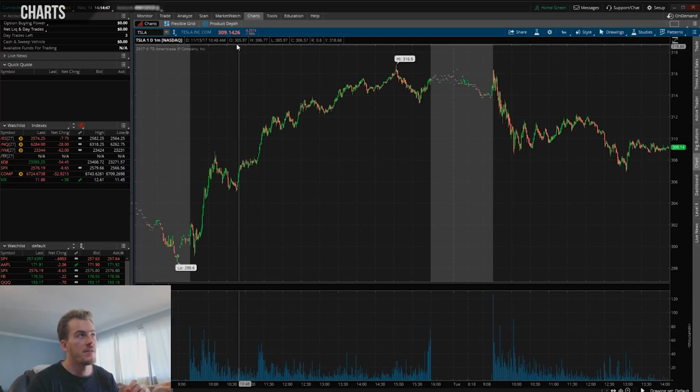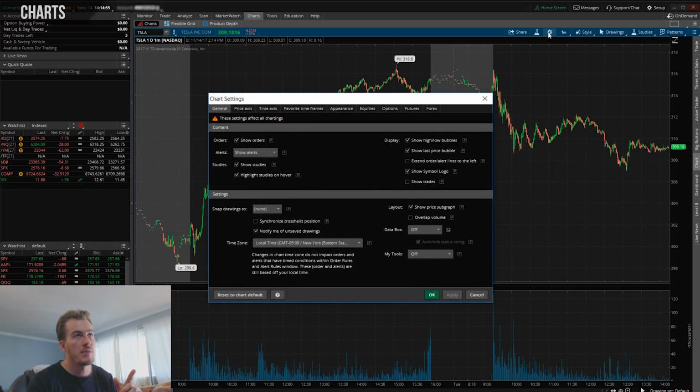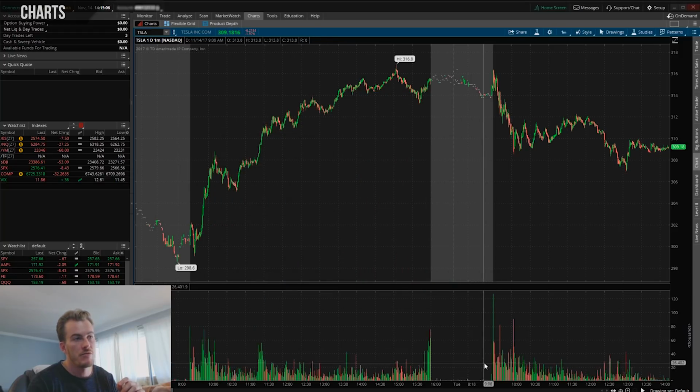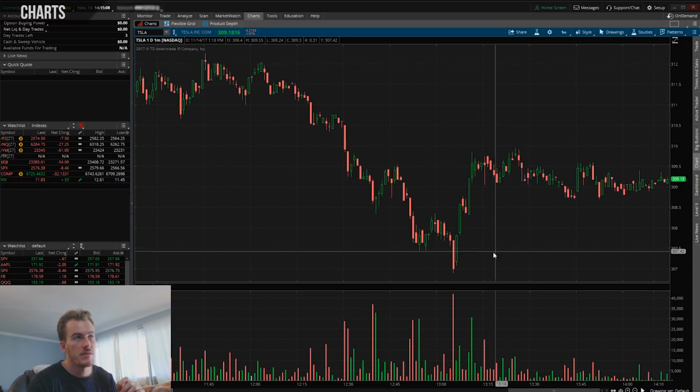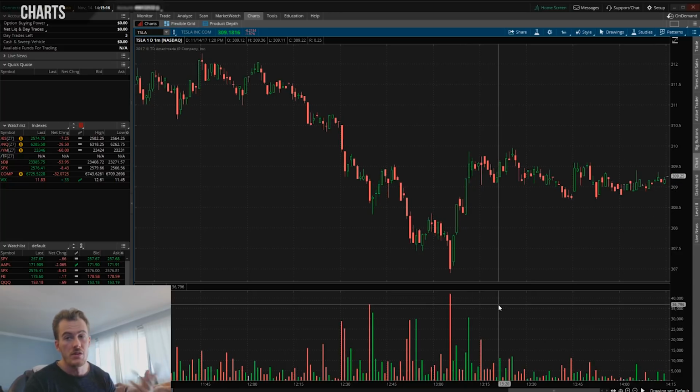For day trading, a lot of people like to actually color code the volume bars, and the way you do that is clicking at this chart setting button up here and going over to appearance. Then you can click volume bars, color as ticker symbol, hit apply, and then all your volume bars are colored according to if the bulls or bears won. If you're brand new to trading, that might not make sense, but it'll be important when you understand it. And also, if you haven't seen my first video over learning to day trade, go ahead and watch that.